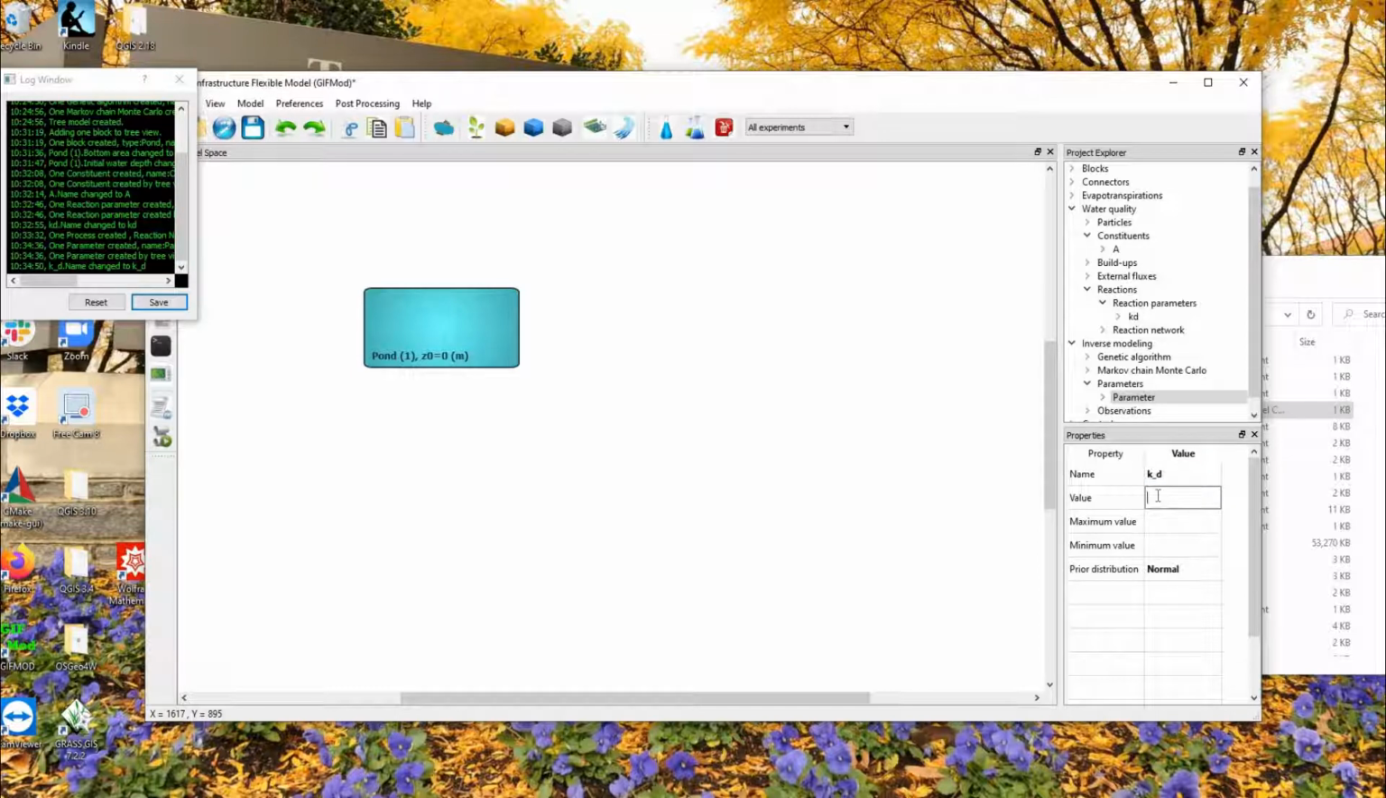Here I'm going to assign a value. Let's assign a value of 0.5. What it does is that if I run the model in forward mode, this is the value that will be assigned to KD. And in order to do the parameter estimation, I need to indicate a maximum and minimum value, a bracket within which the search is going to be conducted. So the maximum value, let's say 5, and the minimum value 0.1, right?